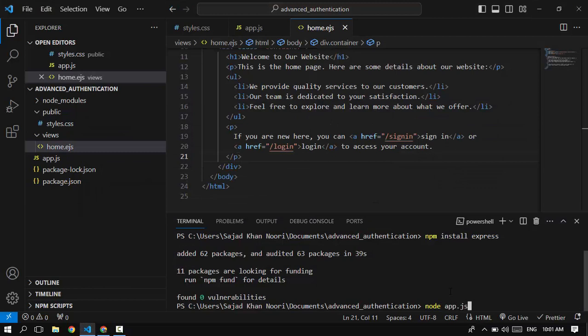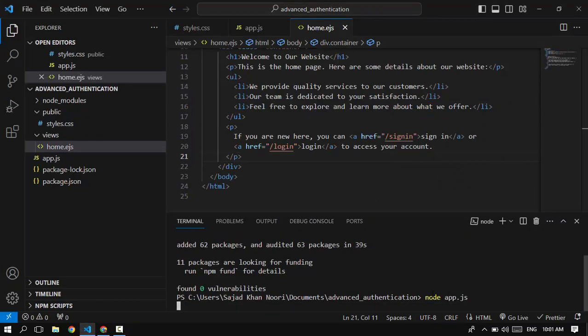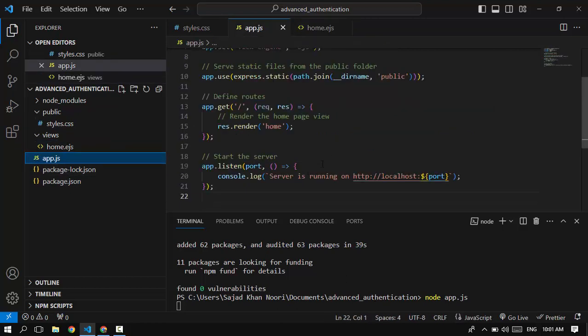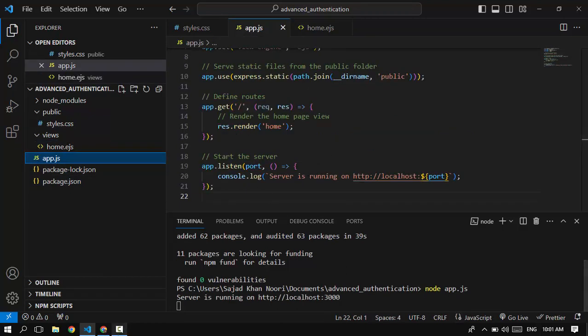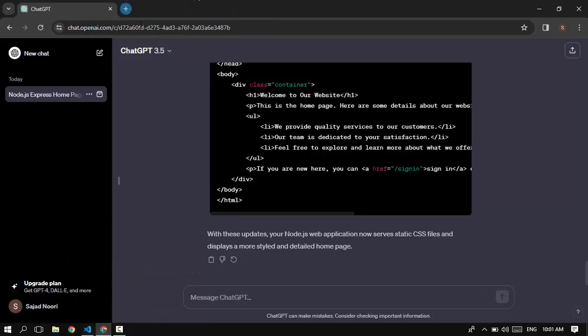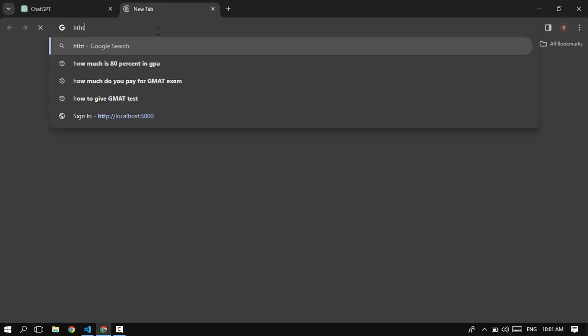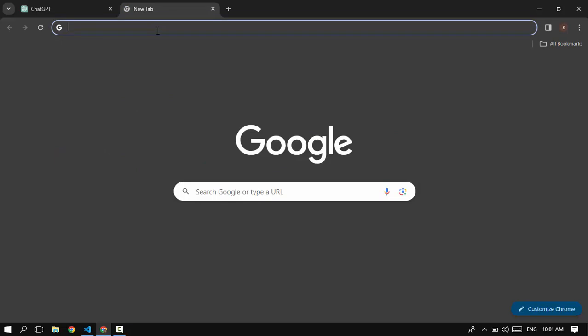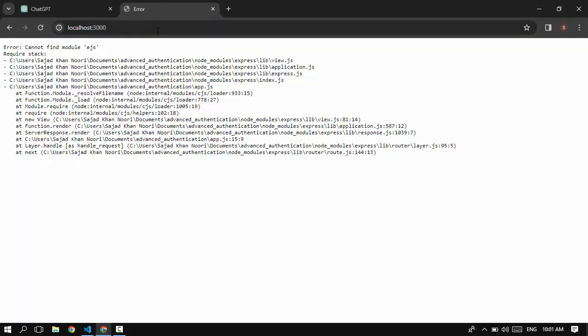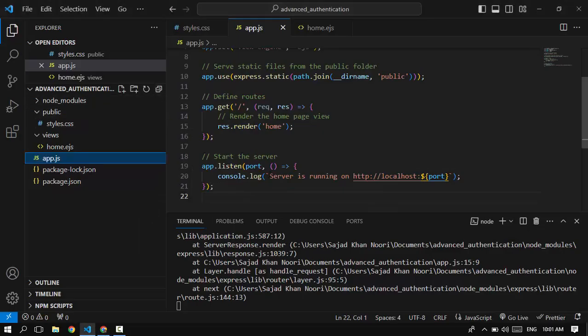After that, we're gonna run this. To run this, I'm gonna type node app.js, and hopefully we get no error. Okay, the server is running on that link, so in the browser, I'm gonna type http://localhost:3000, and we get an error.